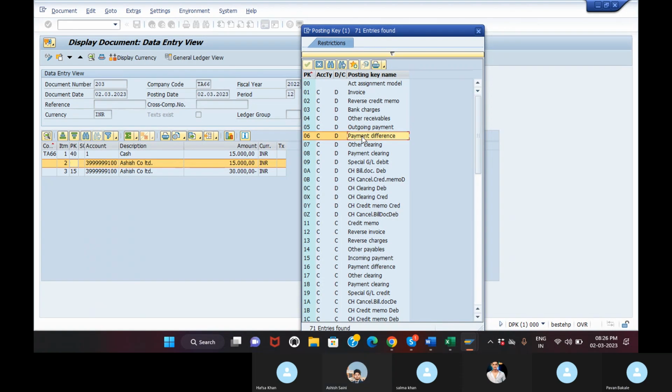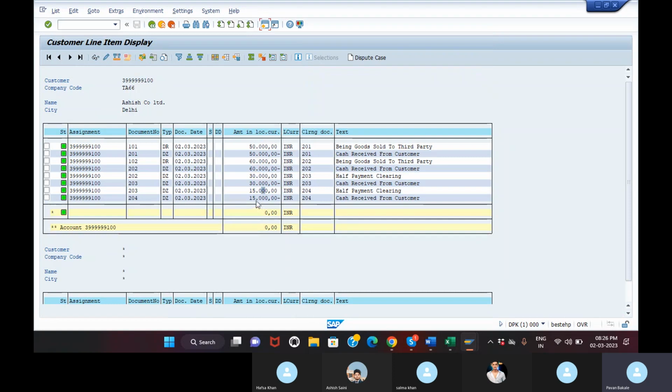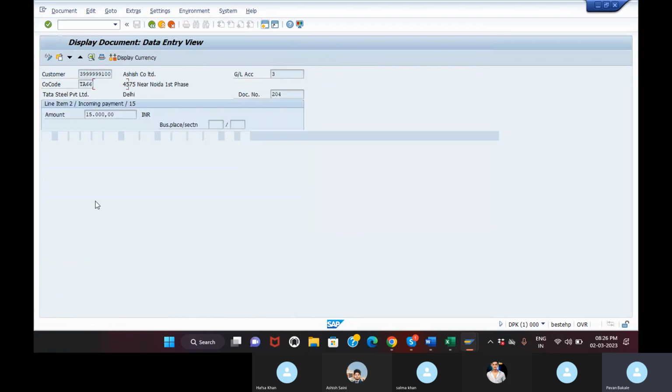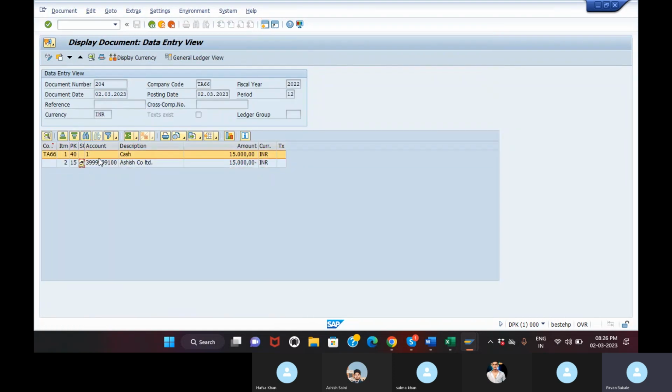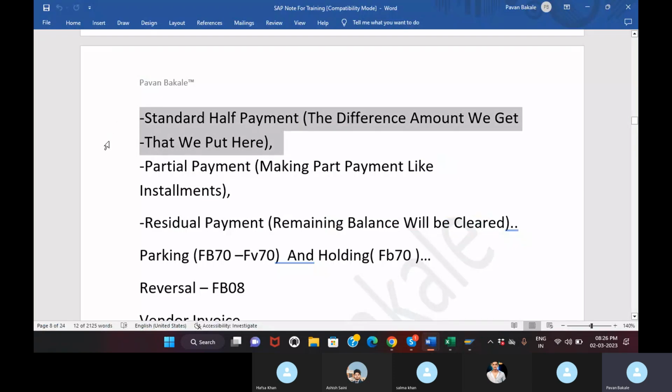Okay. It is showing that only as a difference amount here, and that only what I cleared again 15 here. Now there is no middle posting keys here, full clearing. And the last balance. So this is called standard half payment.